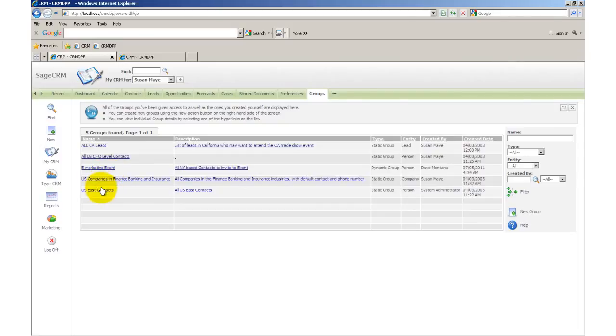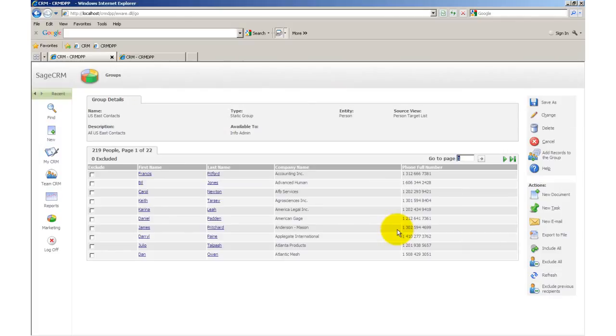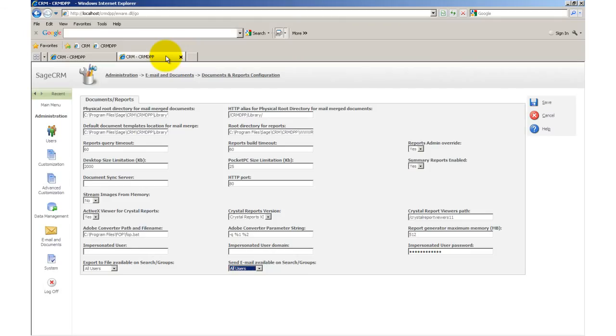If I look at this particular group, you'll see that currently my permissions allow me to carry out an email and an export to this group. You can see that export to file is controlled there, and so is send email. So those are the general settings that allow us to control the behavior of documents and reports inside Sage CRM.